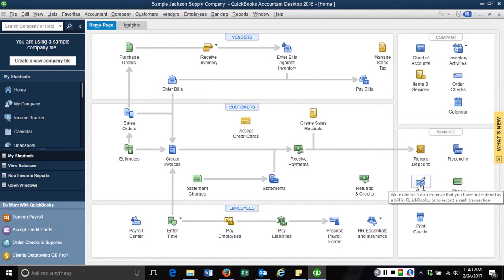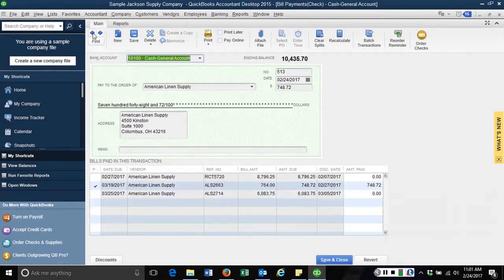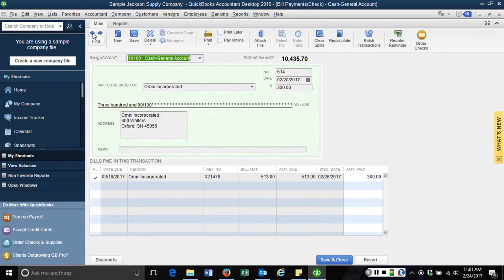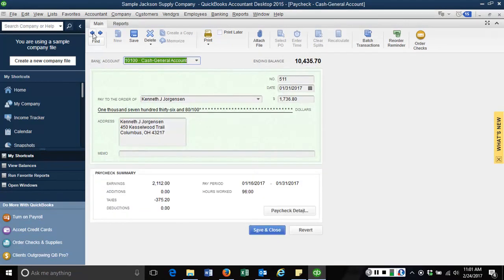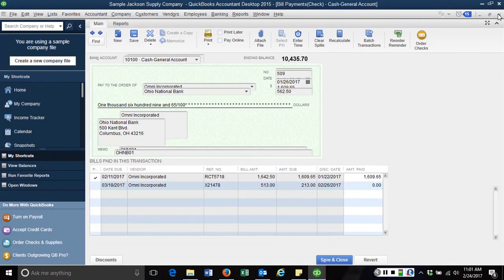So if you click on Write Checks, this is just going to open up a check that you want to pay something without going through the Enter Bills window, and we'll get to how to do that in a second. What I'm going to show you here is how to find your last checks. We just click the back button, this left pointing arrow. And you can see there we went back to 513 and 514. And you can cycle through your checks and see the ones that you've written, like I said, if you've made a mistake.